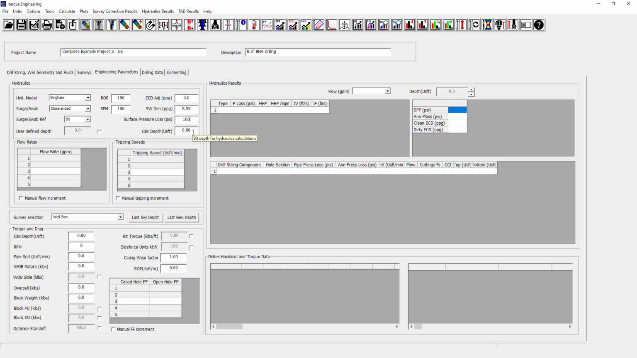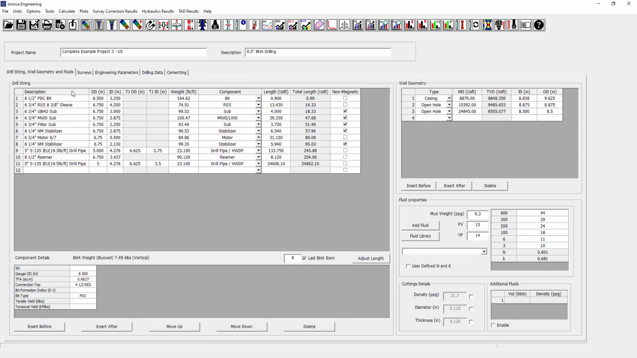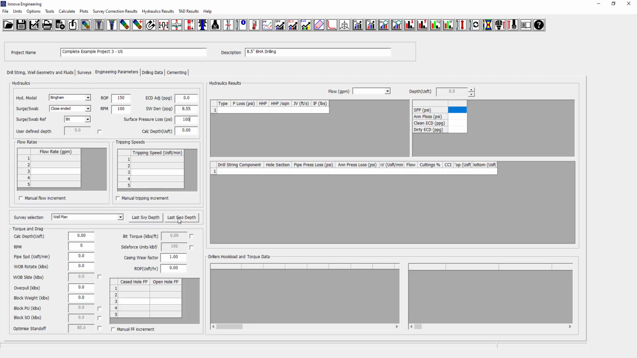Next is the calculation depth. The calculation depth sets where your bit is when you run the calculation. You can enter the value manually, or you can go down to the survey selection section and use one of these 2 buttons. Last survey depth will set your calculation depth to your deepest survey depth, and last geo depth will set your calculation depth to the deepest depth in your wellbore geometry on the drill string tab. So I'm just going to select last geo depth, and that will set our calculation depth to the bottom of our hole section. And then we can move down to the flow rates and the tripping speed section.